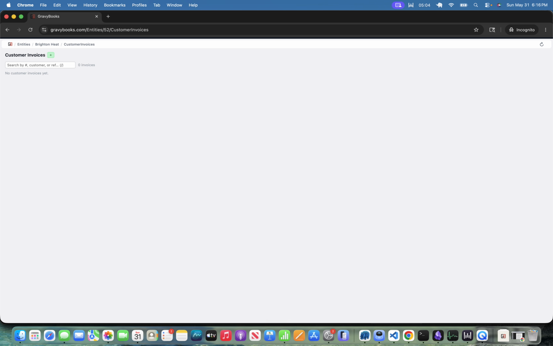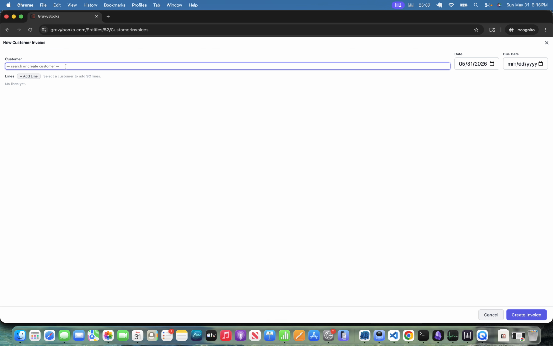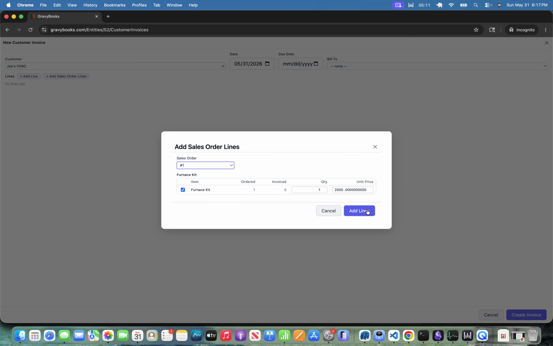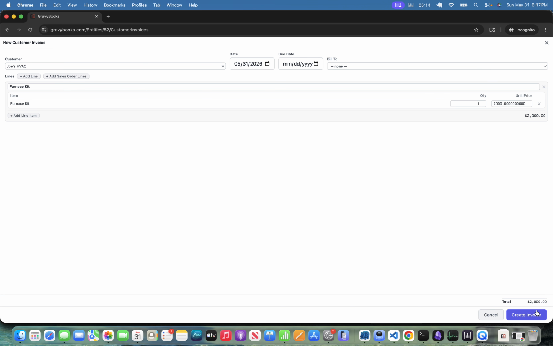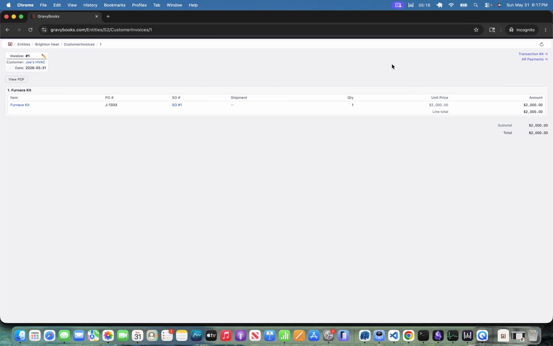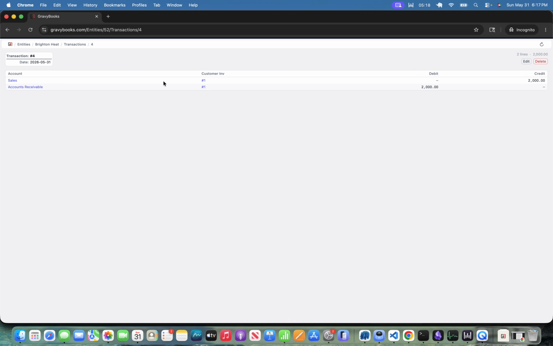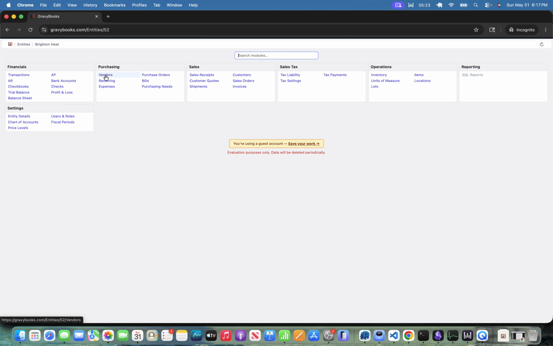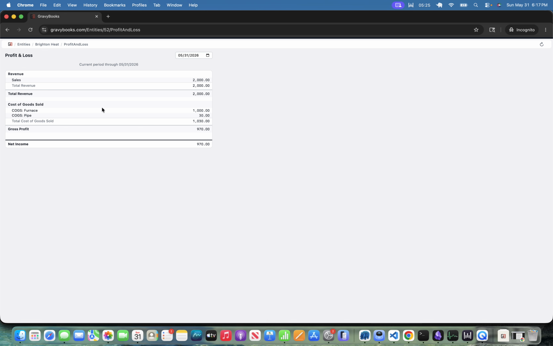And then of course you would invoice. So go to Joe's HVAC, select our sales order, add the lines there and save. And that'll just use our sales account that we have configured on the kit. But the important part is to split up that COGS into separate accounts so we can track cost of goods sold at a more granular level when we're selling those kits to our customers.